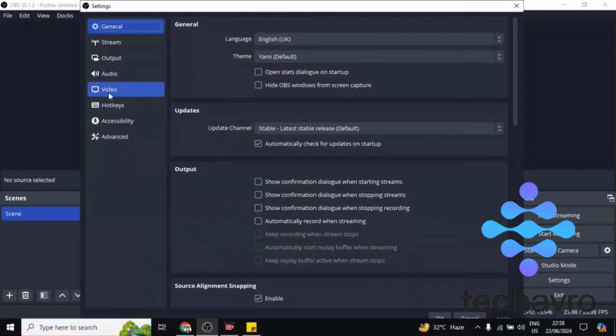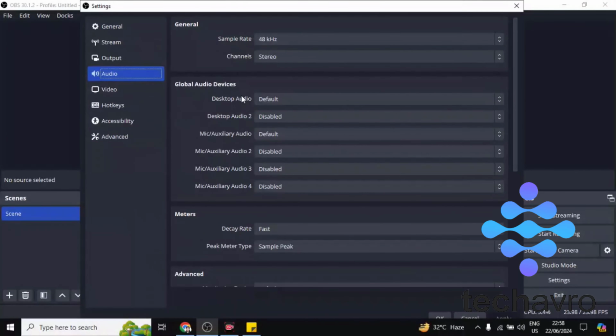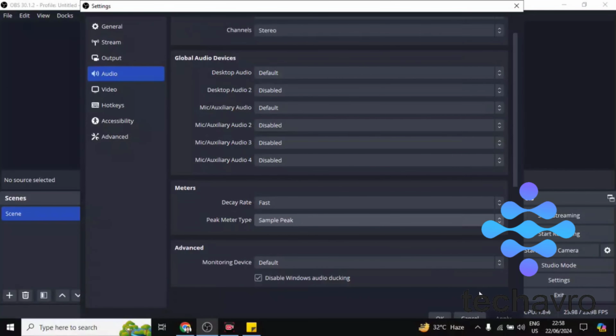After clicking on settings, go to audio. Then make sure that your desktop audio is default and the desktop audio 2 is disabled. Okay. Now you have to just click on apply, then click on OK.